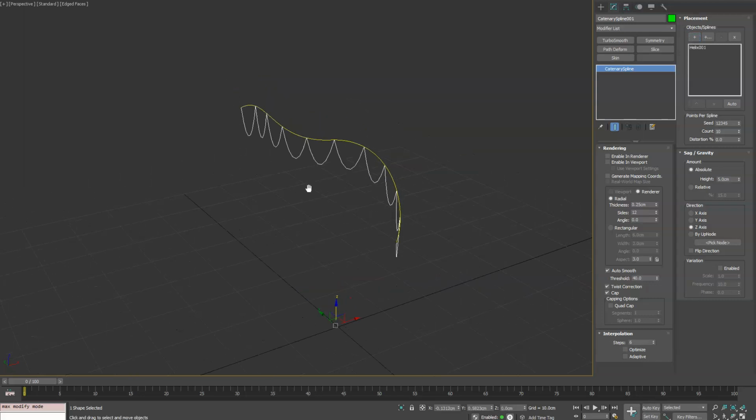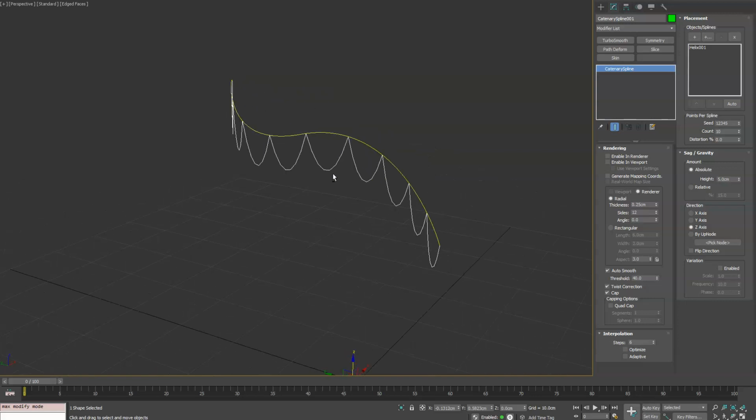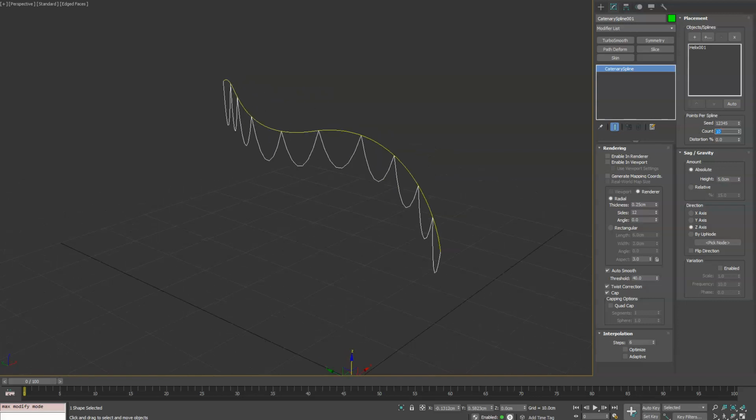So we'll add our spline. And you can see here we got 10 contact points right here. So maybe we'll just change that to 5.